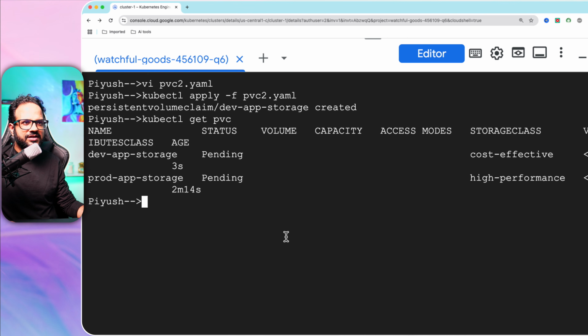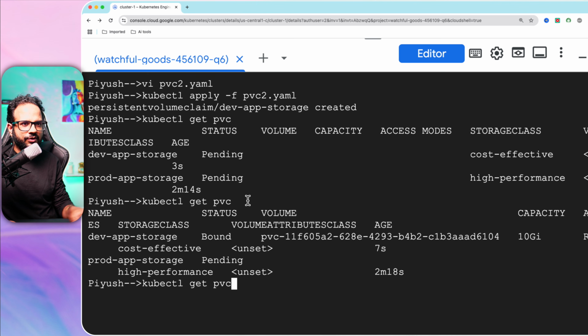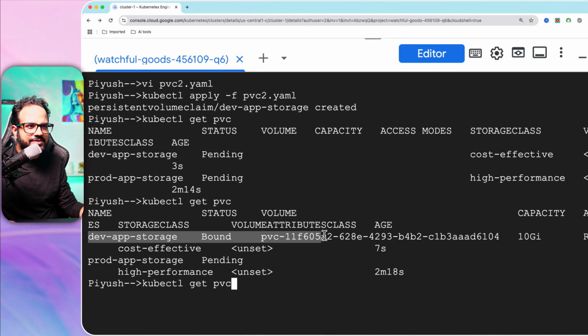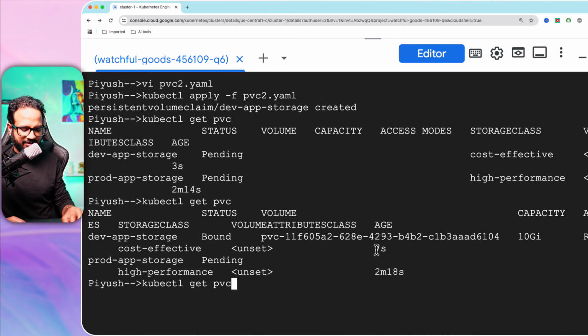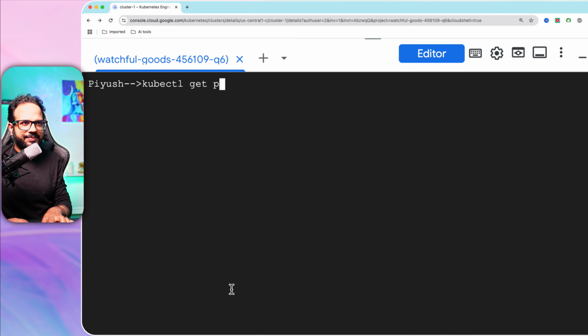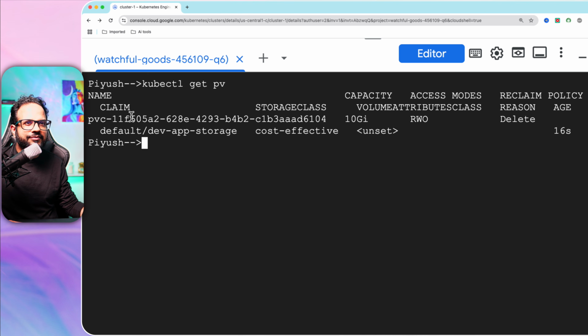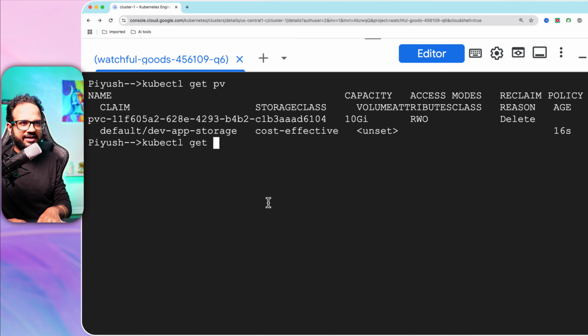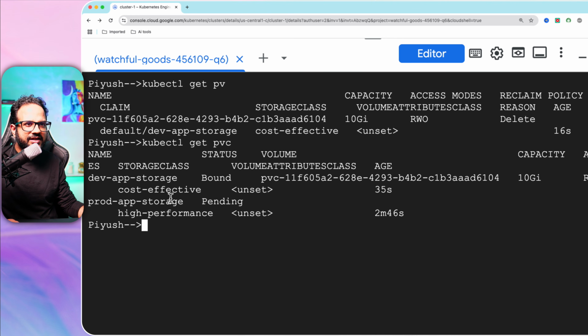kubectl get pvc. Okay, they both are pending. Okay, so now dev storage is bound, as you can see over here. Something wrong with the other one, I'll check that later on, but let's see the dev one. kubectl get pv. So it created a persistent volume, okay, with the storage class as cost effective, because cost effective is now the default storage class once we passed it. Okay, and kubectl get pvc.